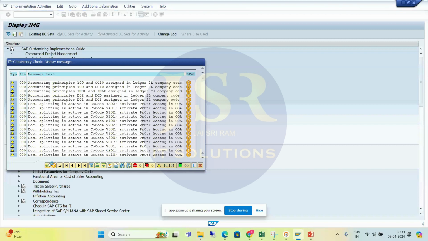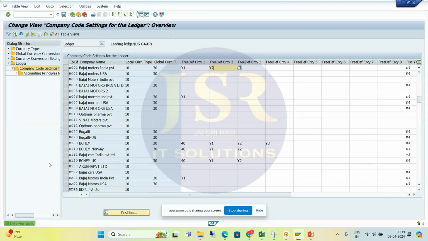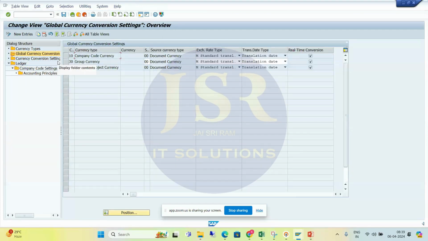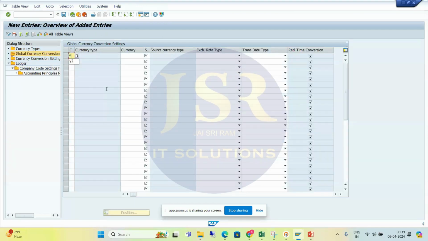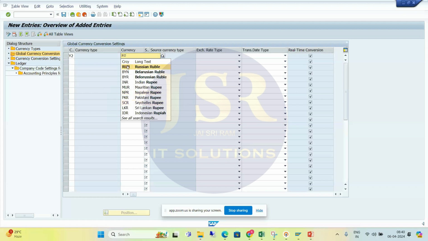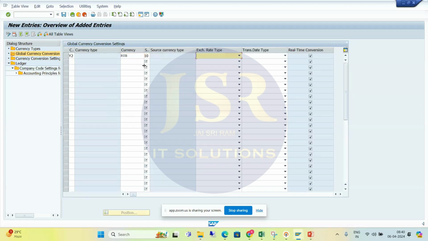Let me go into the currency system. At the time of currencies, ledgers is one place actually. So I have activated two currencies. 10, and another 30 USD. Y1, and Y2 is the Russian ruble, right? We are converting to the Russian ruble. Let me check. They're not activated here, we need to activate it. Currency Y2 means Russian ruble. Ruble activated.